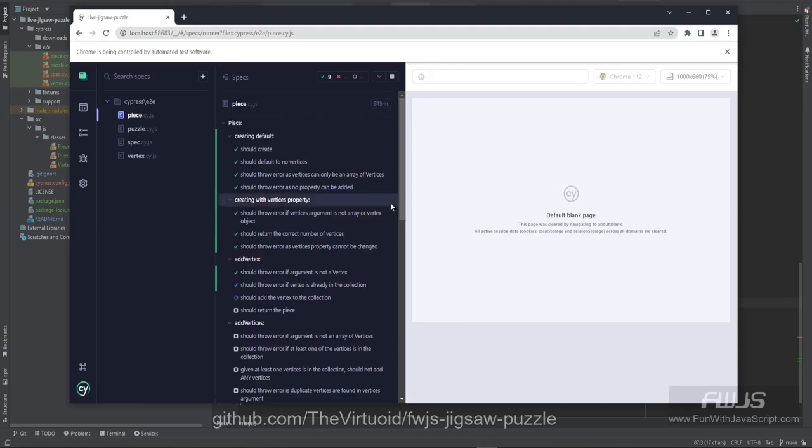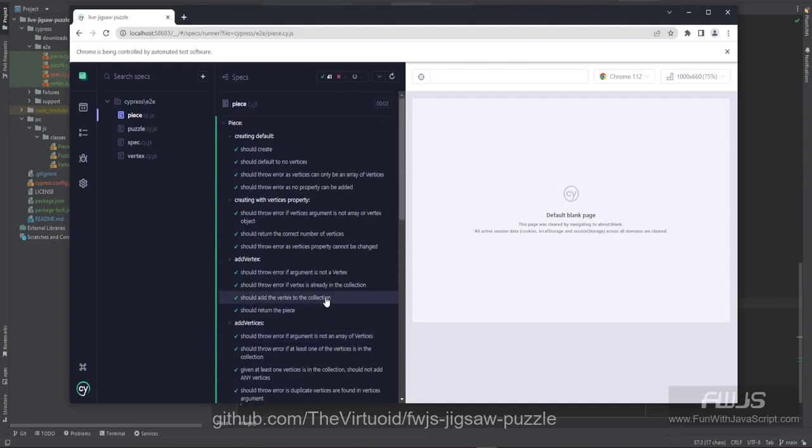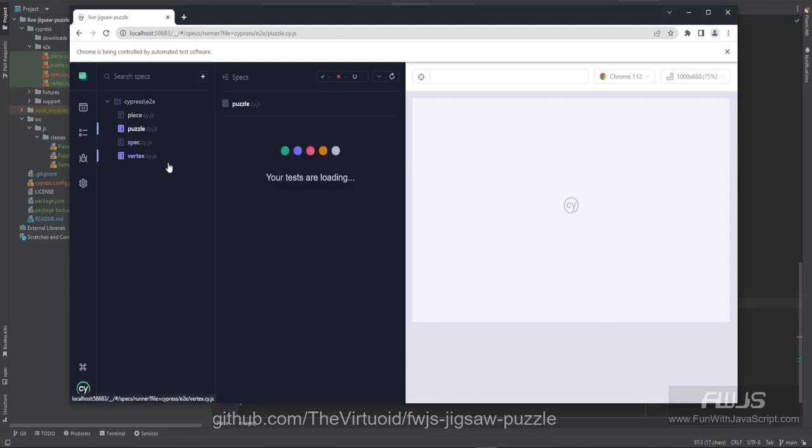We should now have a completely clear test for our piece. Sure enough, 41 tests, no failures. Ain't that pretty? Well, that looks great. So now the piece is done. All we have left to do is the puzzle.